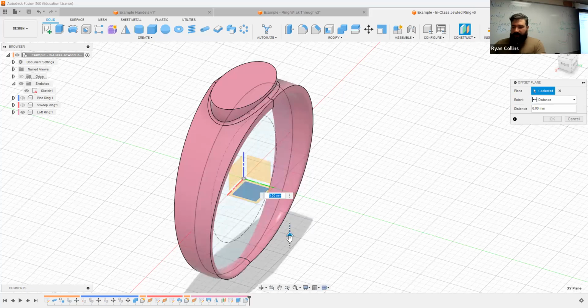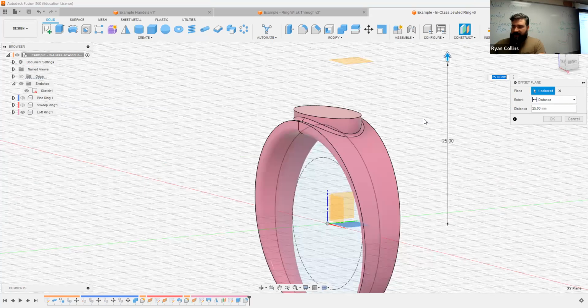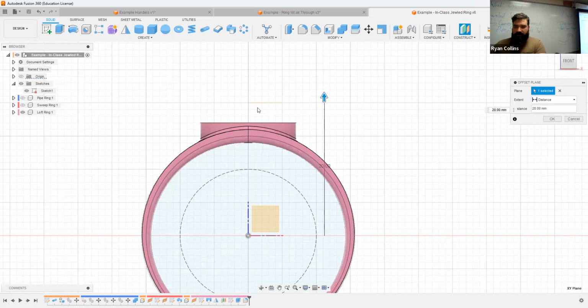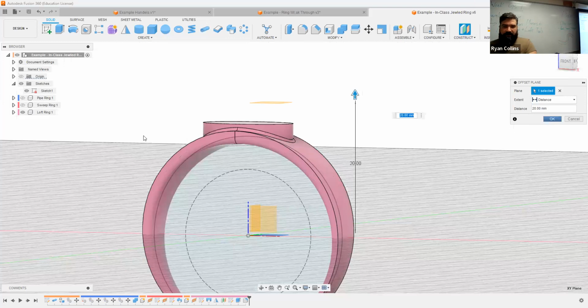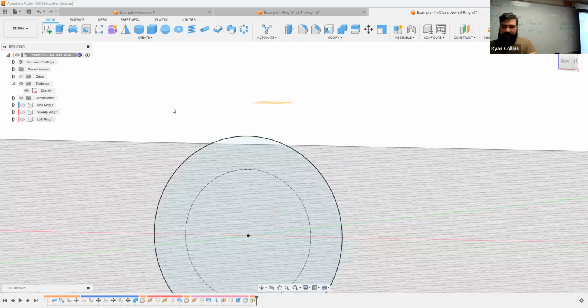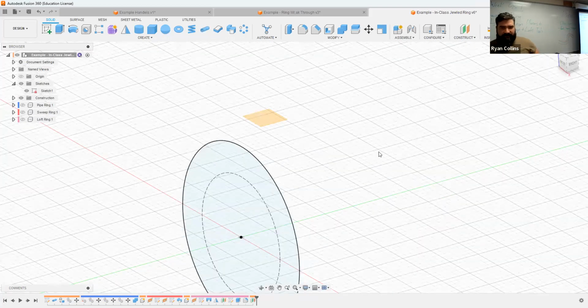Off to that one. And I'm only doing this just to simplify things. You can build this however you please. I'm just moving this down so it's relatively close to where the jewel would probably go. All right. So select there. I'm going to hide the other rings. All right. So I'm just left with that.